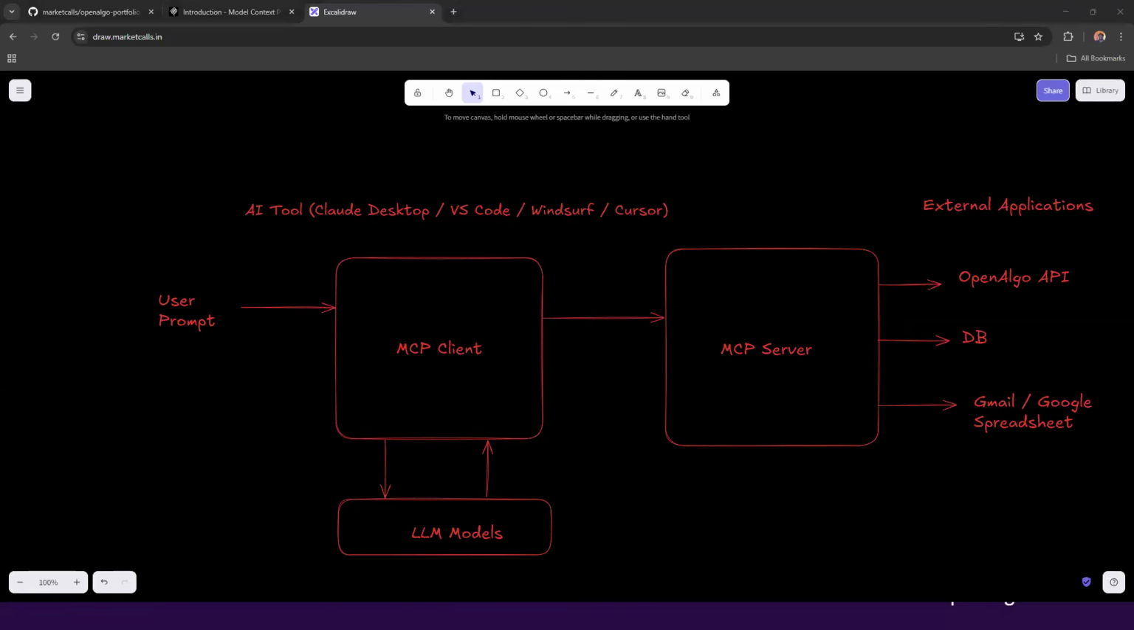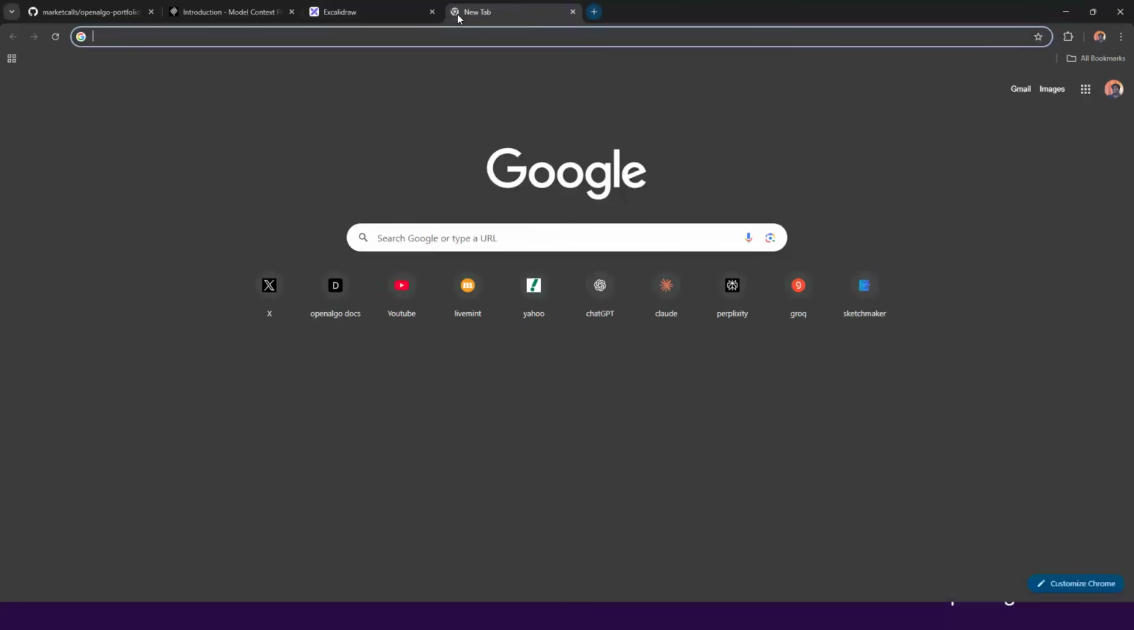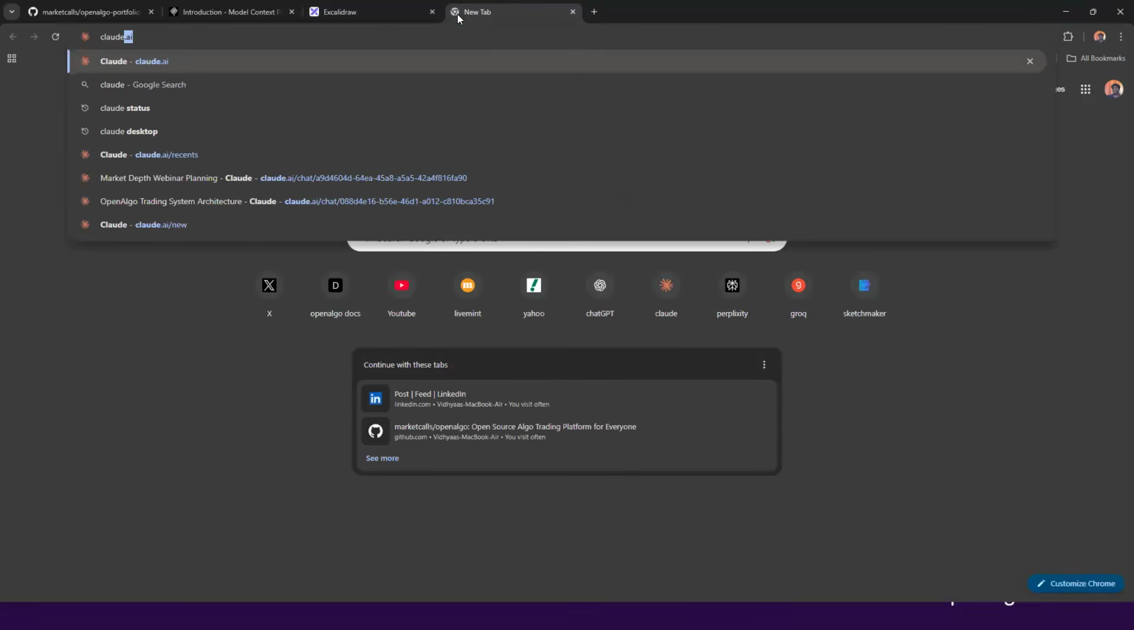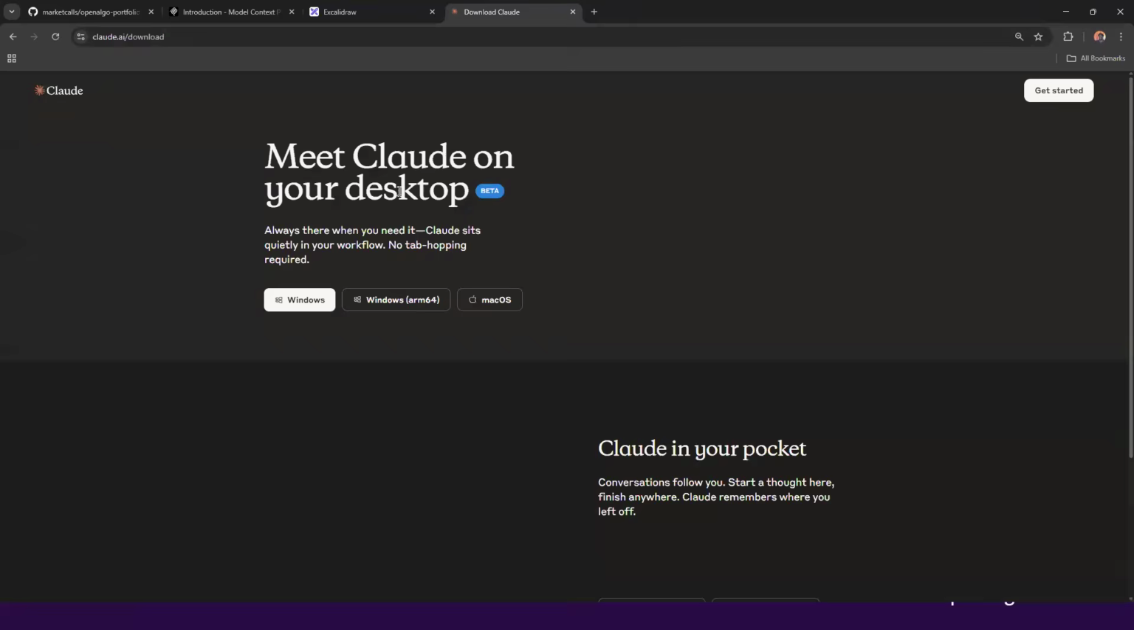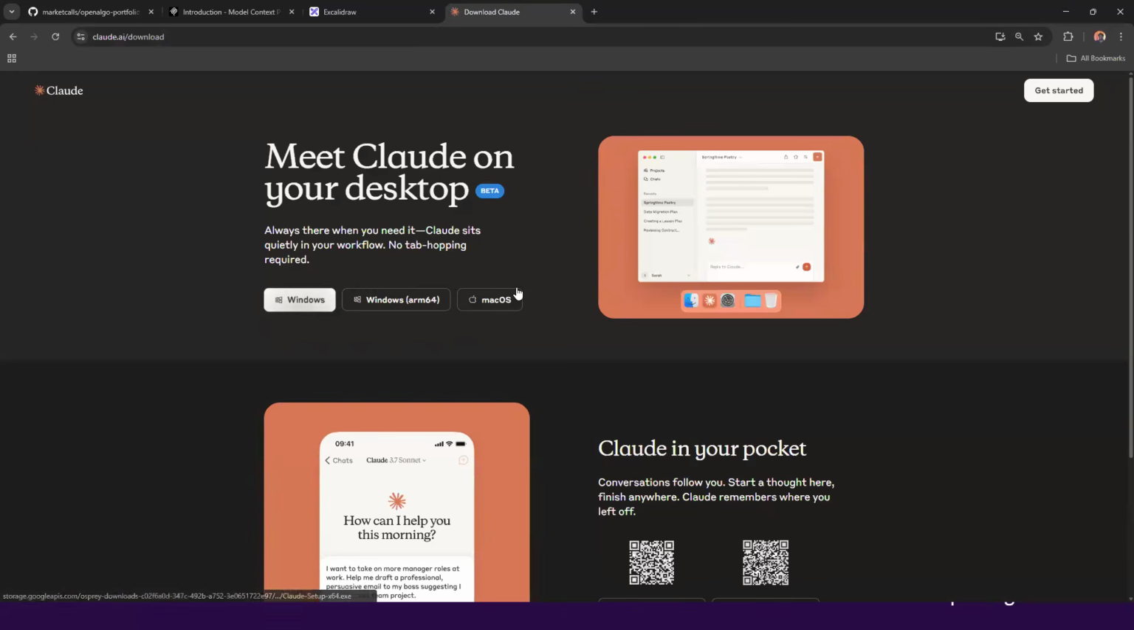So let me bring Claude Desktop over here. You can also download Claude Desktop for Windows or Mac. It should work across platforms. Here you can download the Windows application; in my case, I downloaded the Windows version. If you are using an ARM processor, you can download it from here. If you're a Mac user, you can download it from here. Right now, it is available in a beta state.